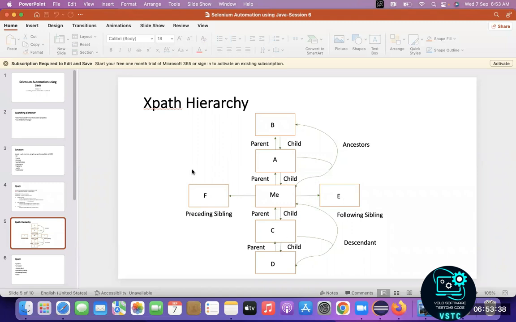So if this is the hierarchy, from me, you can traverse to A, you can traverse to B, you can traverse to F, you can traverse to E. The same way you can traverse to C and you can traverse to D. From here, you can go to the top of the hierarchy, the extreme left, extreme right, and extreme bottom of the hierarchy. So however you want, you can navigate just by using the XPath.